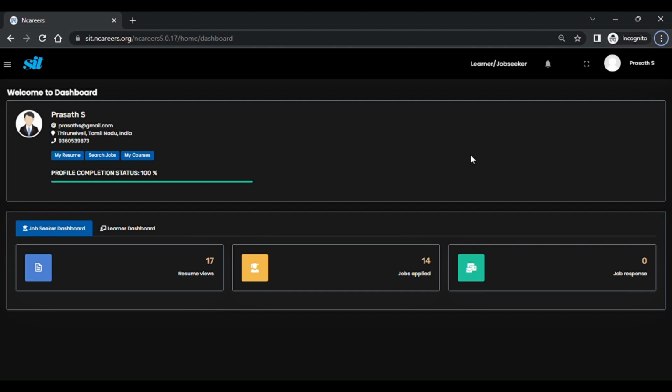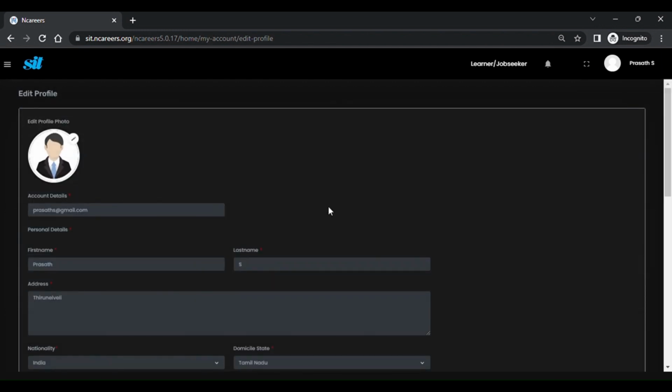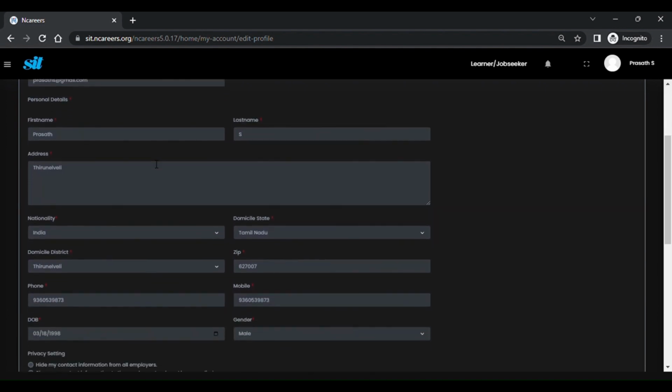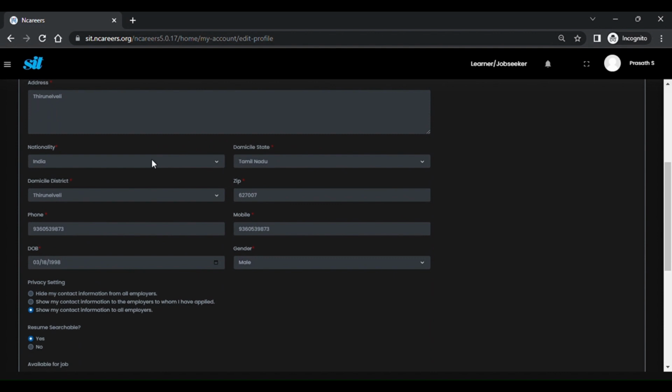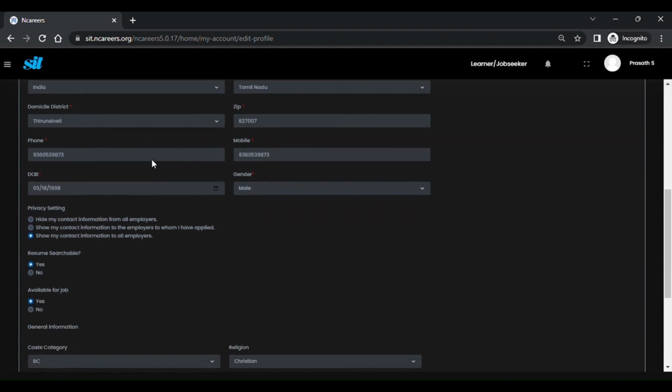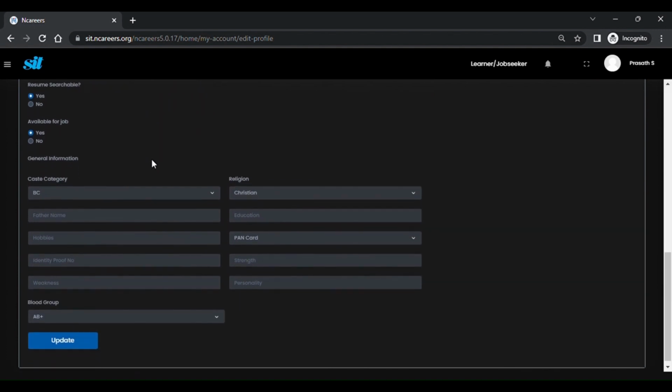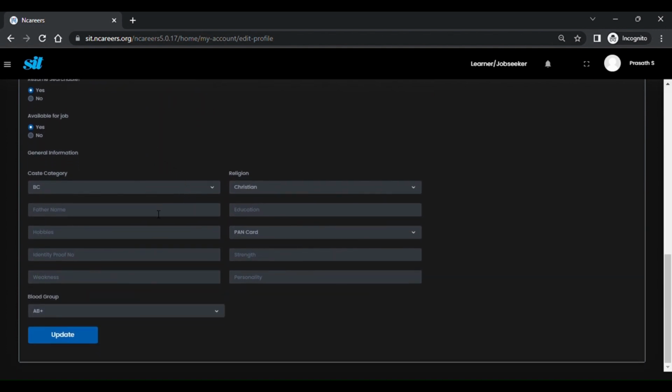Now, as a job seeker or a learner, let's see how to create your profile, edit it, as well as create resumes, both normal as well as bilingual. So click on your name. You will see the edit personal details, where you will see all the personal details that you already fed. You can always change this data except your email address, and you can add any information if you want, and then click update.